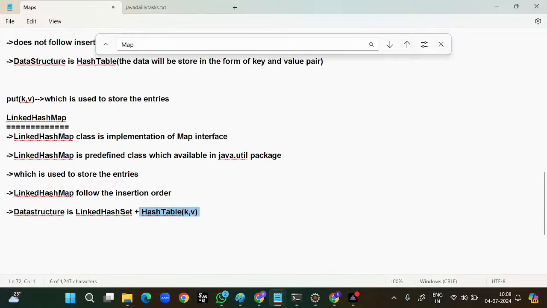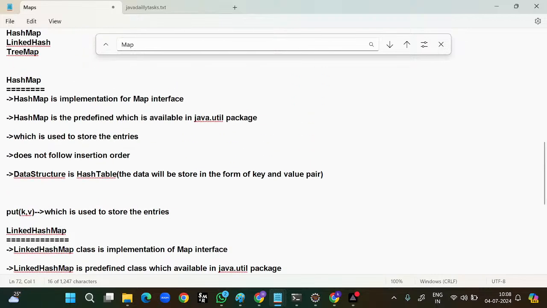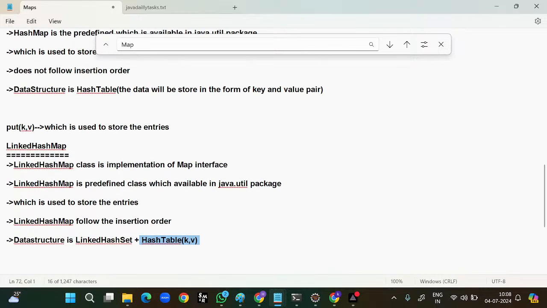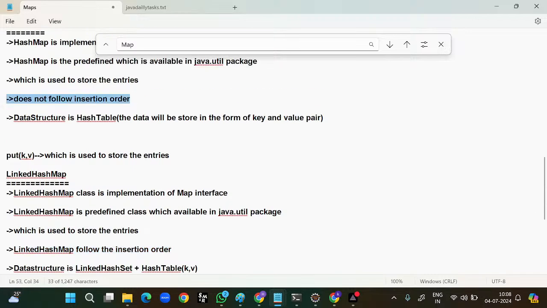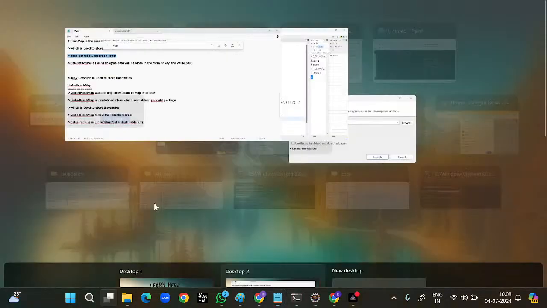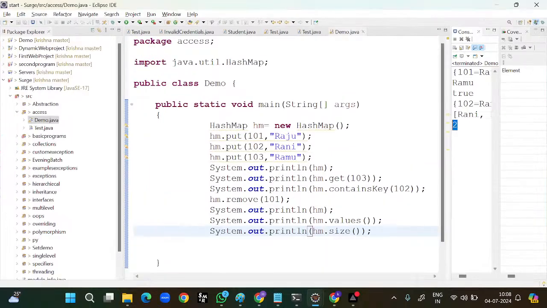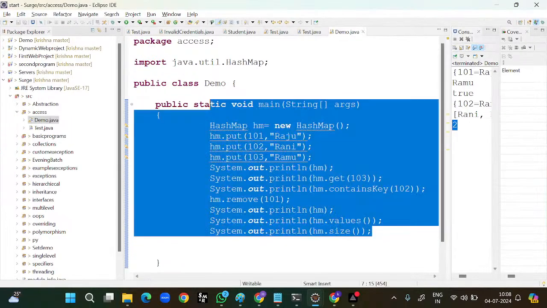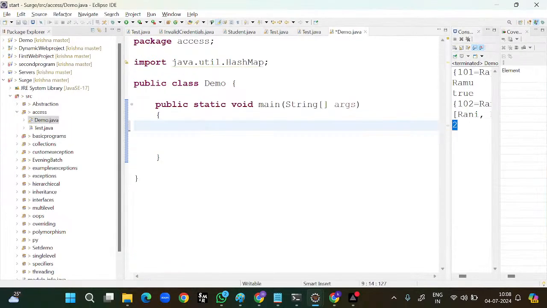Remaining all the methods are the same. The only difference between HashMap and LinkedHashMap is insertion order. LinkedHashMap follows the insertion order; here it won't follow any insertion order. The methods are all the same. How we do it in the HashMap, here also it is the same. All the methods are the same.